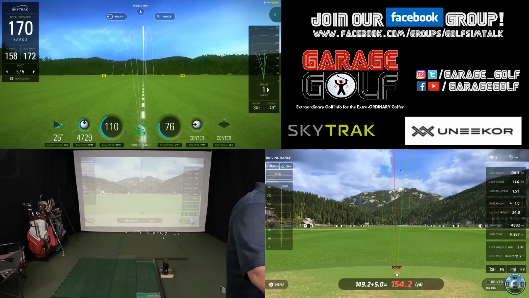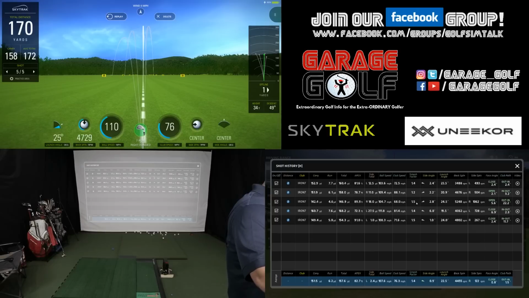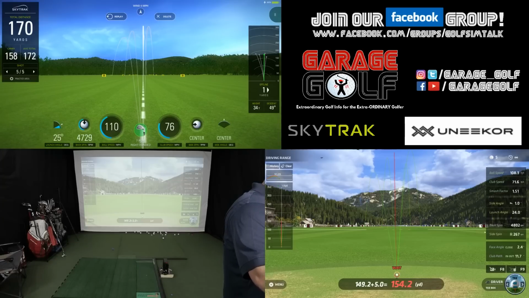Now I'm going to show you on the Uneekor QED here on the bottom right. If you go to menu and you go to shot history, it's going to have all the data that you're looking for. Very similar information, total carry, run out, all that stuff. Very similar to what you see on the Skytrak. So I do like that. So we'll track your shots. Now, whether or not it saves that data for you to come back and access later, I am not sure yet. We'll get some more info on that and find out.